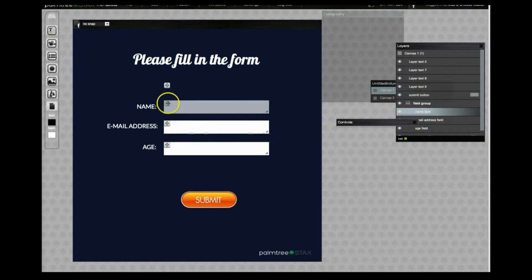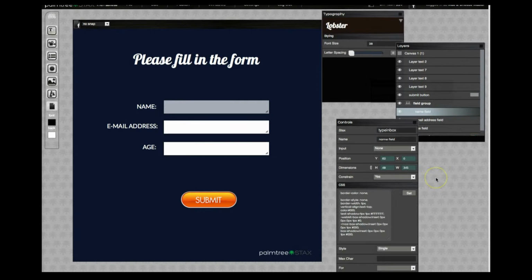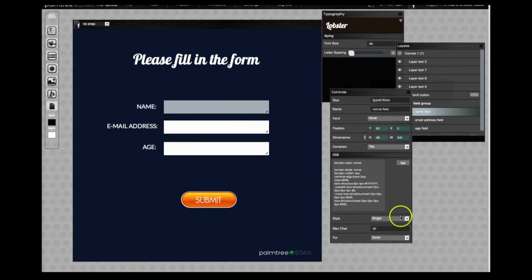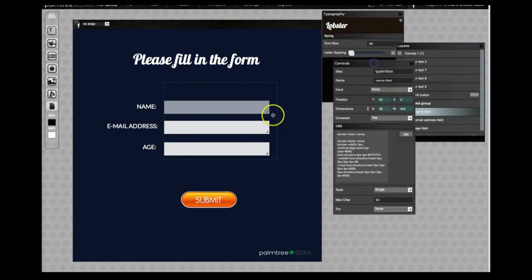So now I've named all the fields and groups, the next thing to do is tell the Stax platform which button is going to be responsible for passing the data from each form field. So what I need to do is click on each form field again and then go down to the for field at the bottom of the controls panel, and if I click the drop down I should be able to see my submit button, and there it is. So all I need to do is make sure the field's selected, go to the for field, click the drop down and then select the submit button.